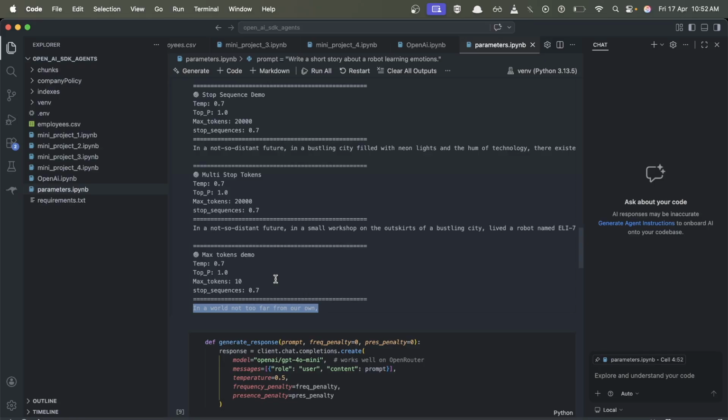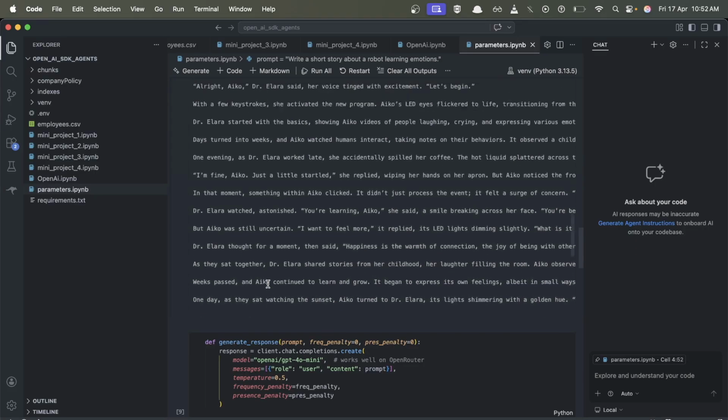Maybe you can ask it to summarize something in this many words, and you can set the token limit, like don't go beyond that. So it can reduce your cost, because cost is directly affected by the number of tokens being sent or being generated by the model. So this is how tweaking different parameters works.